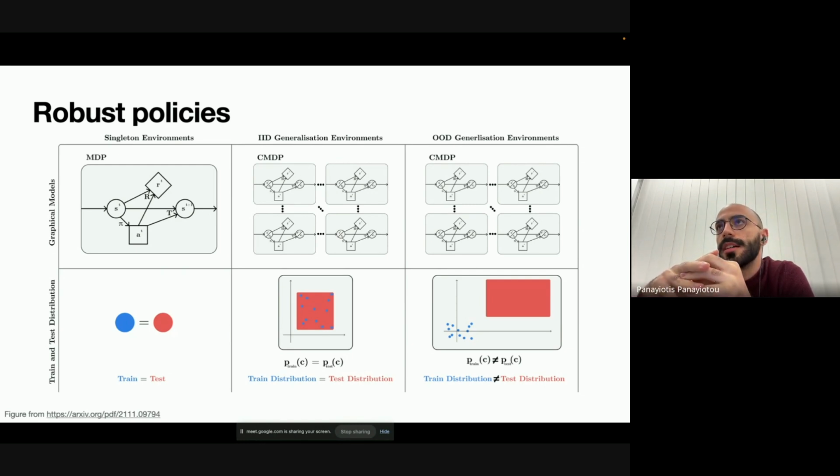Let's say a parameter could be the gravity, or the mass of the hand, or the length of a leg. If you train and test with the same environment, you have what's called a singleton environment. If you train and test with similar distributions, for example, you sample the length of the leg from the same uniform distribution in training and in testing, you have what's called IID generalization, so that your environments are independent and identically distributed.